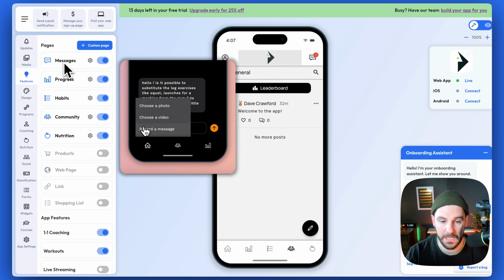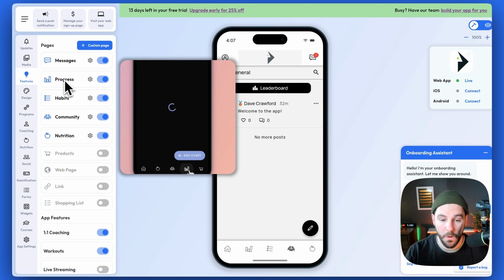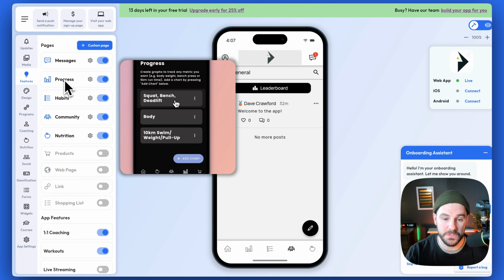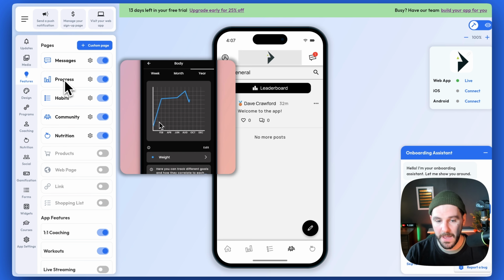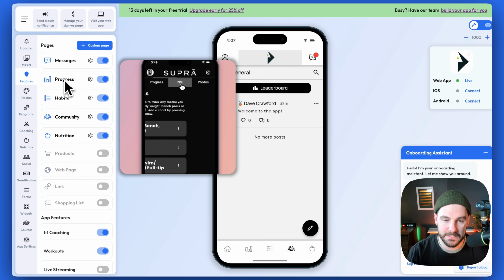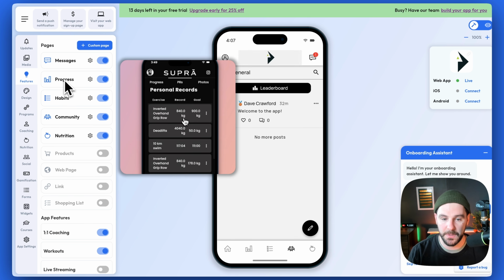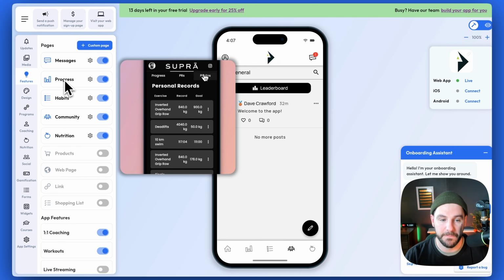Then you've got progress, and this allows us to see the overall progress of how they're getting on with certain lifts. You've got squat and bench, and you can see the cycle. These metrics are really important when training your clients, because you want to see the progress. You can see their PRs, and also you can see their photos as well.